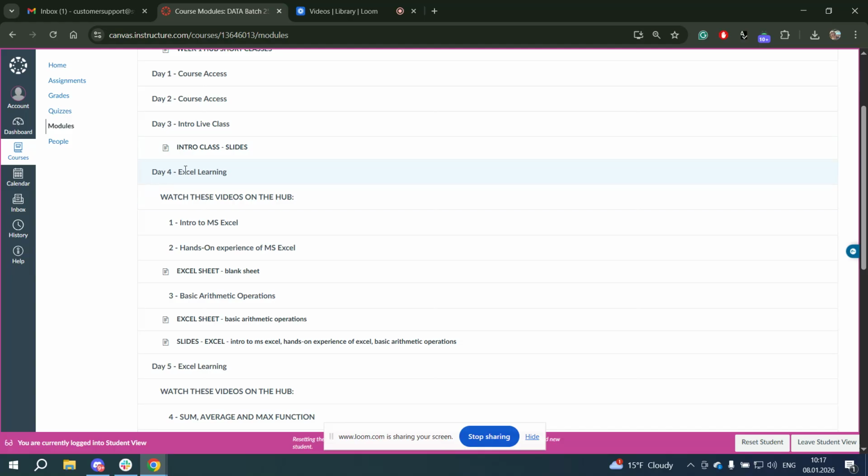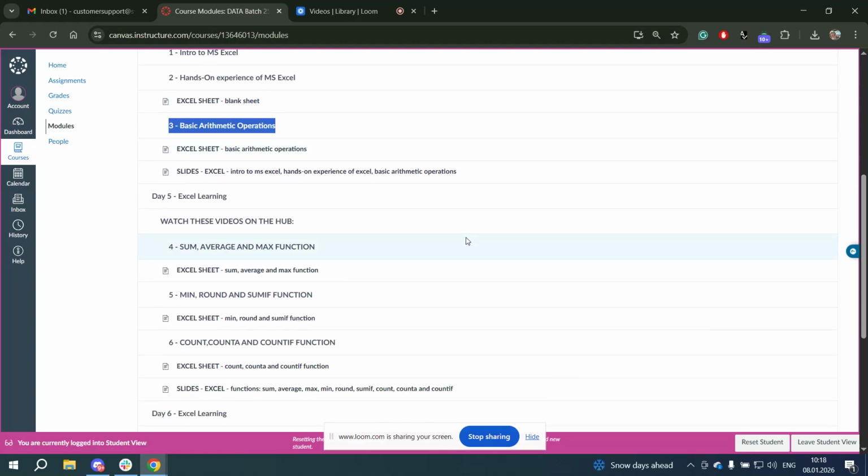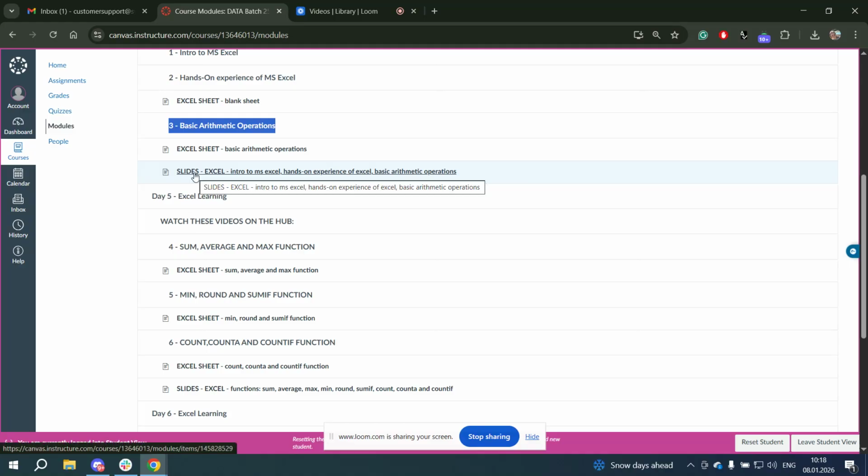Day four, you can see Excel learning. So today you are starting with Excel. And here you can see the sentence, watch these videos on the hub. You will see the video, Intro to Microsoft Excel. You will see another video, hands-on experience of Microsoft Excel. Then you can see an Excel sheet. Then you will see the video which you need to watch again. And there is another Excel sheet, basic arithmetic operations. And here at the end, you will see the slides.